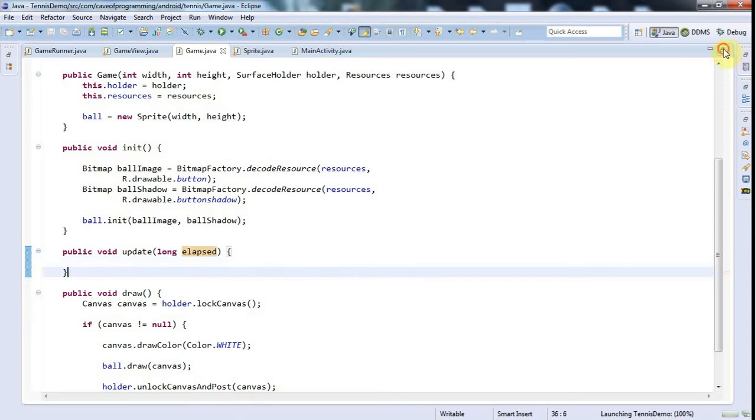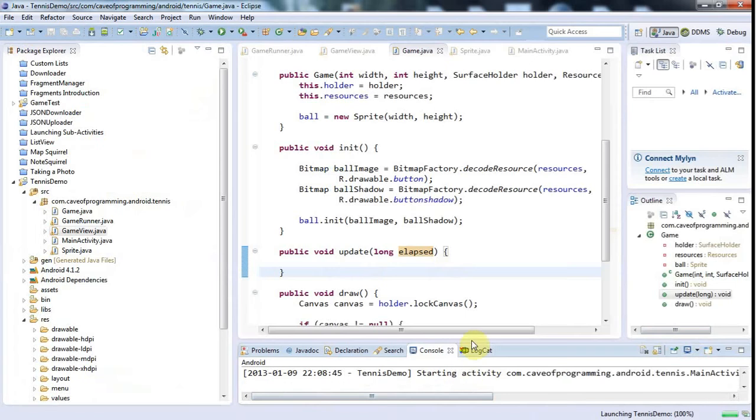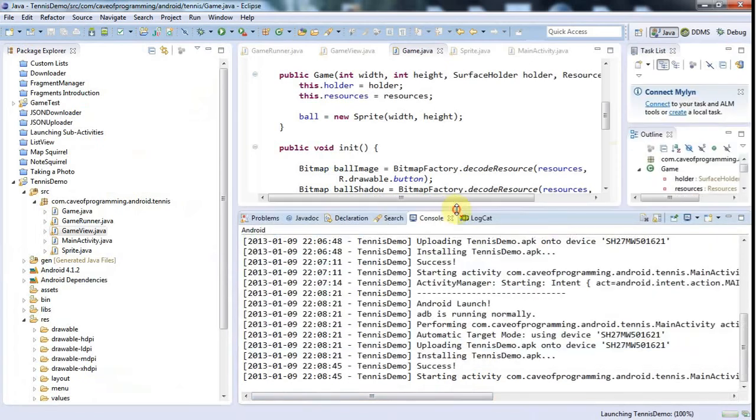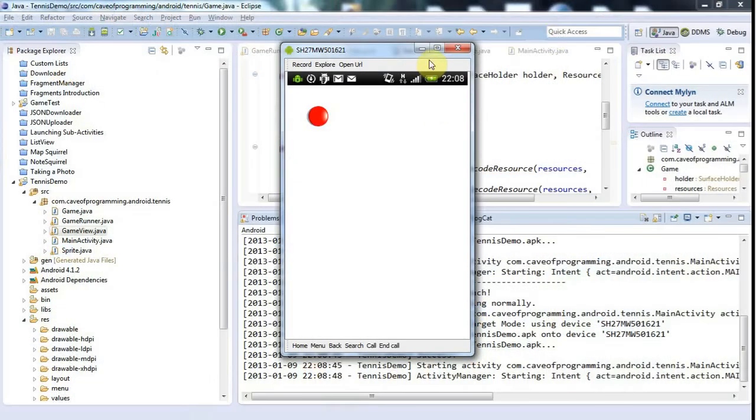Okay, so let's check on the progress. It's now starting, and I'll show you my phone. Here it is. So we've got the ball on the screen. So we're back to where we were several tutorials ago, but the great thing is we've now got a structure in place, and we're now running a game loop, and all we have to do now is put some code in update, and this ball will actually move around the screen, believe it or not.